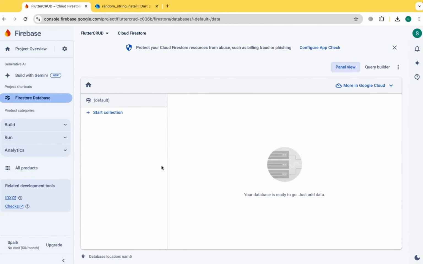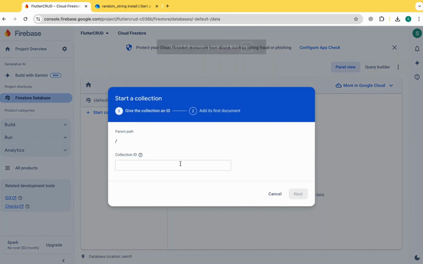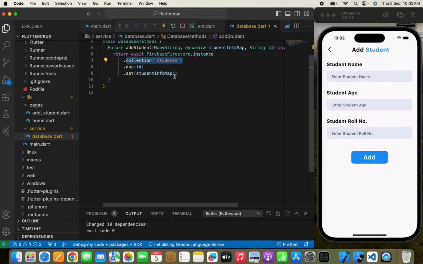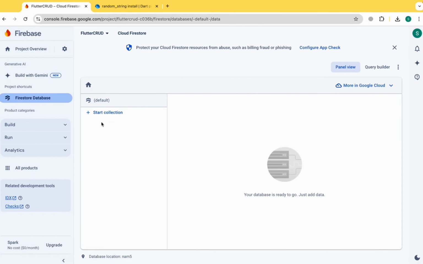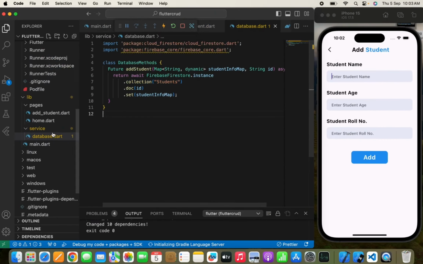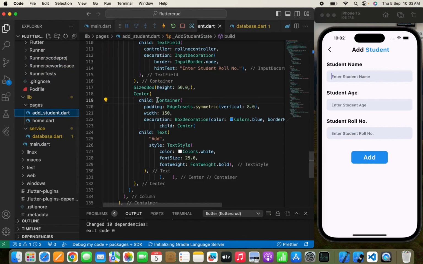So let's move to the Firestore, and here you can see a start collection button, and you can pass a collection ID, but here you can see a student collection. It will automatically create a students collection, and here you will see a doc ID and the documents that will be uploaded to the students collection one by one. So let me show you how I'll do that. We'll move to the add button again.